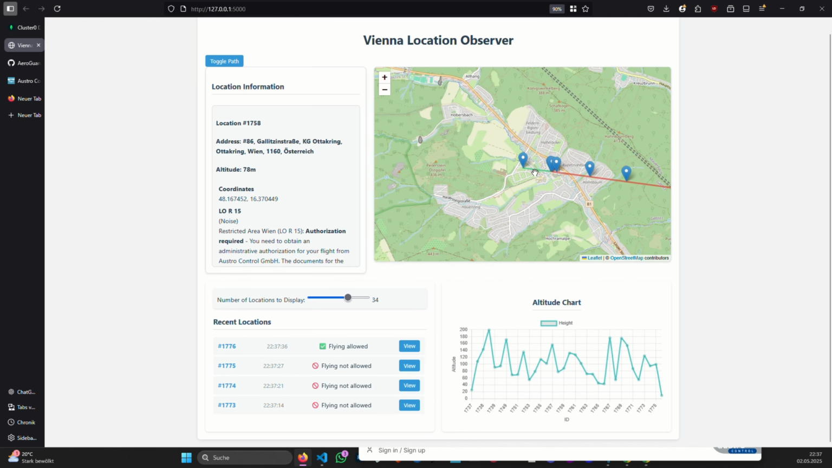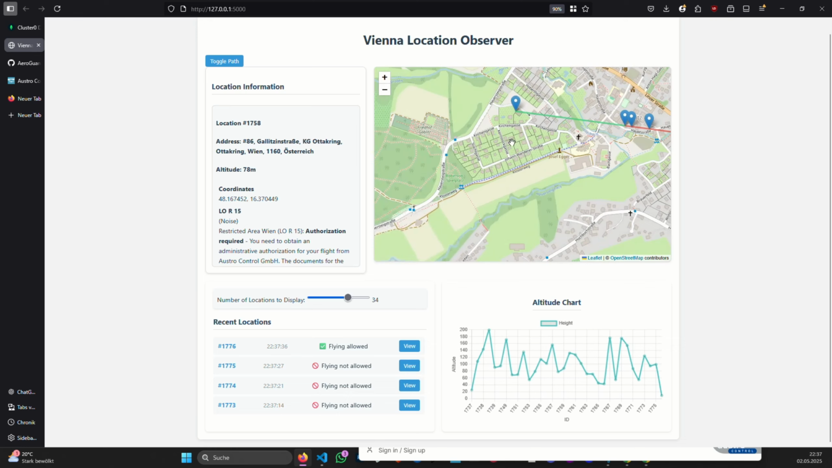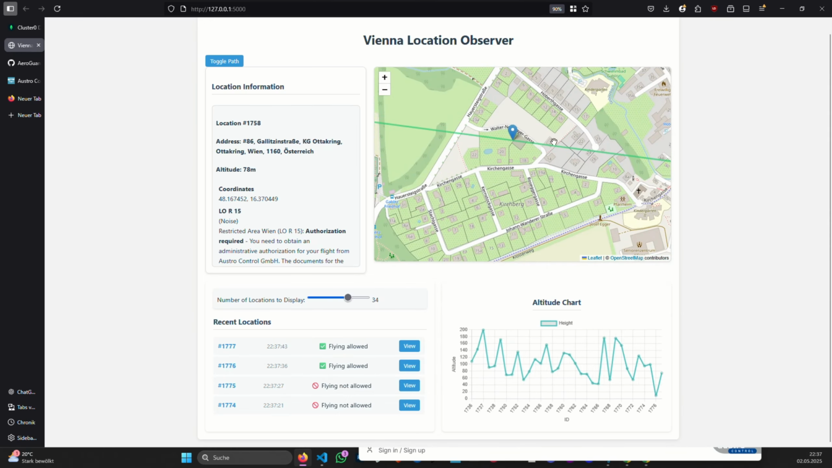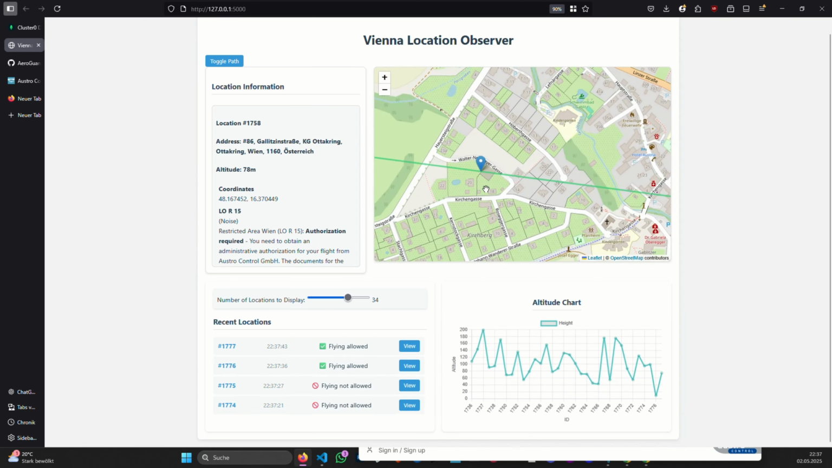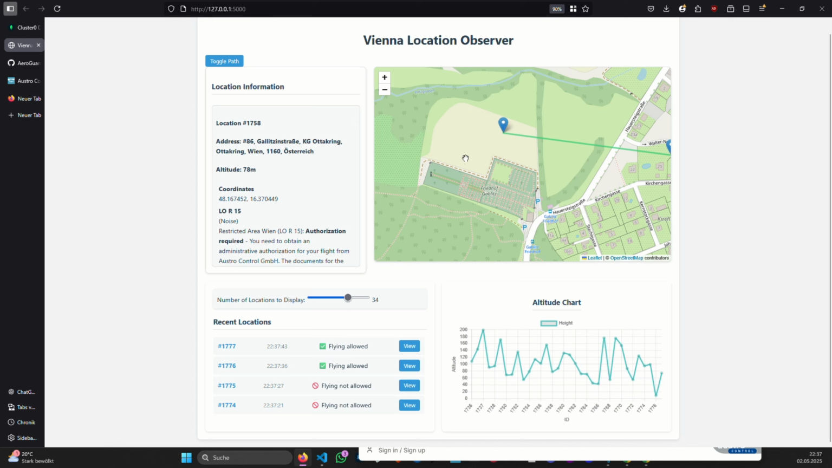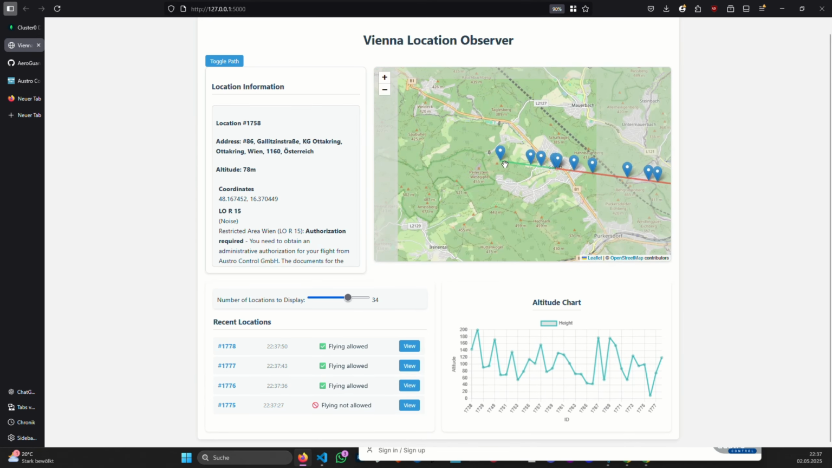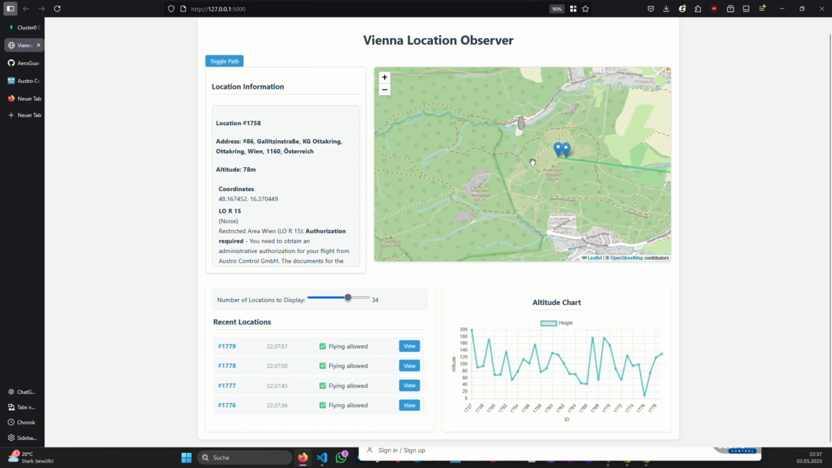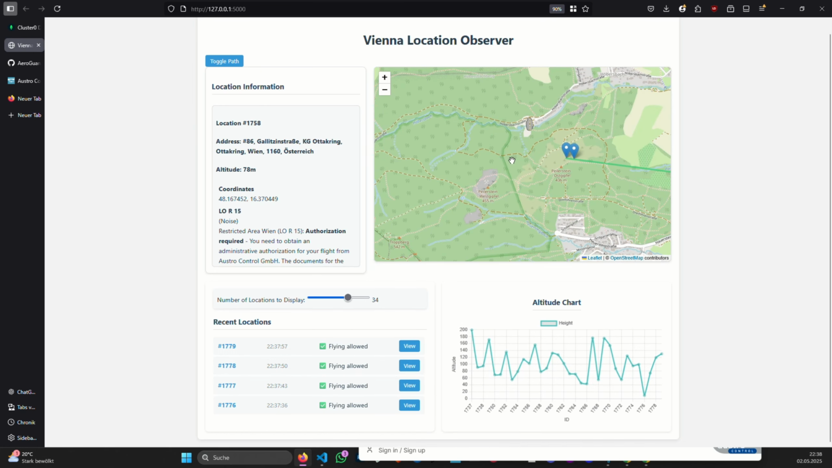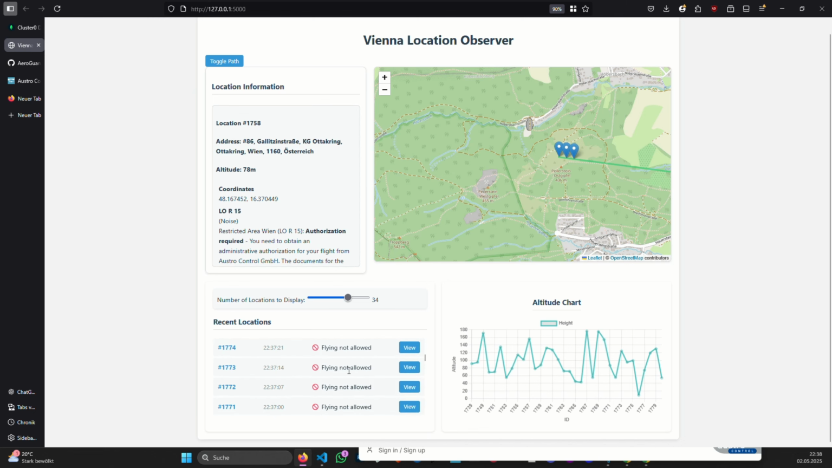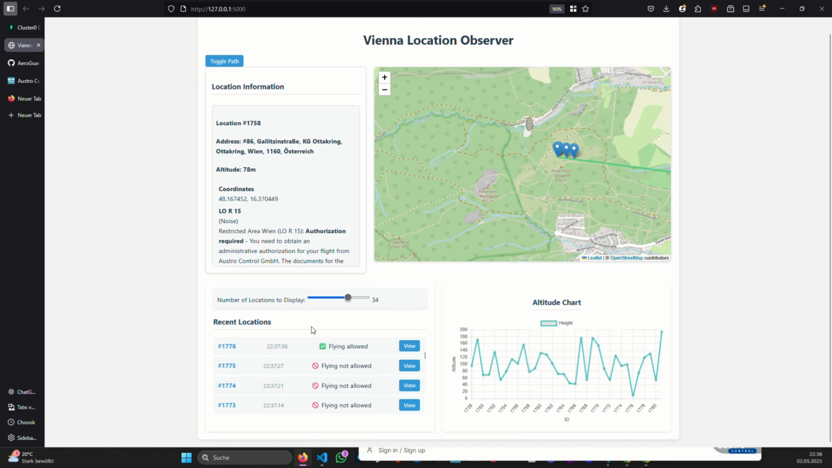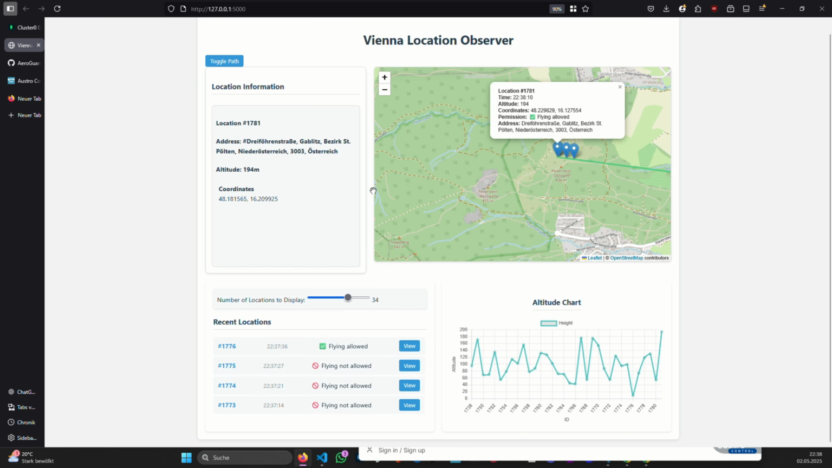So now, as you see, this location is not in a restricted area, so it shows me green that it's possible to continue flying, and the green path will continue until I enter a restricted zone. Then it will toggle red. Yes, this is the recent location box. Here you can see all the history, and if you click here, for example, you can see all the necessary data.